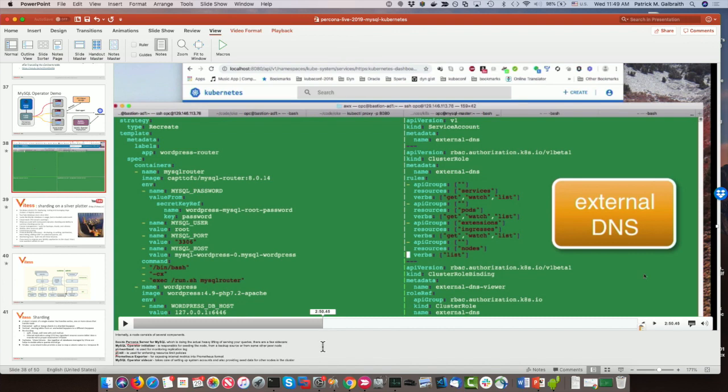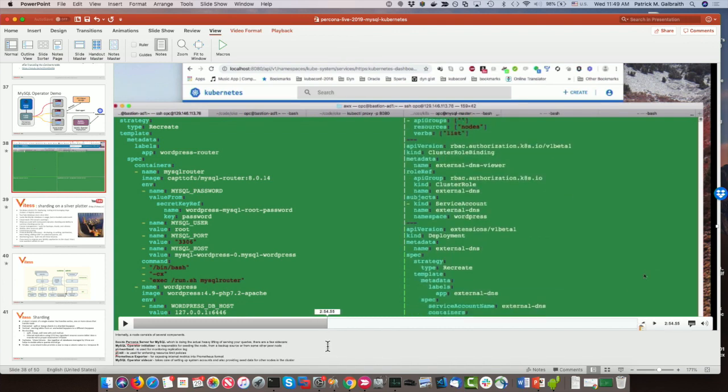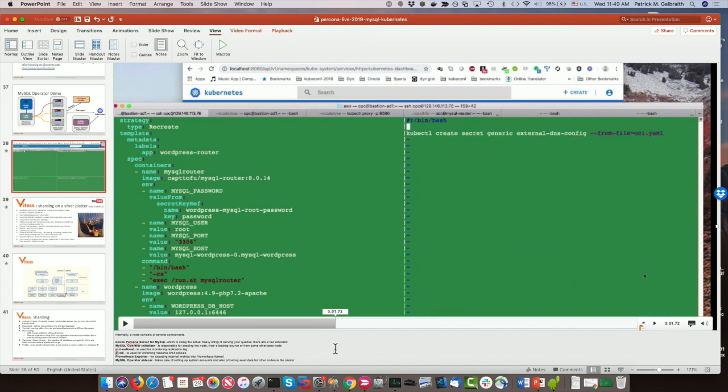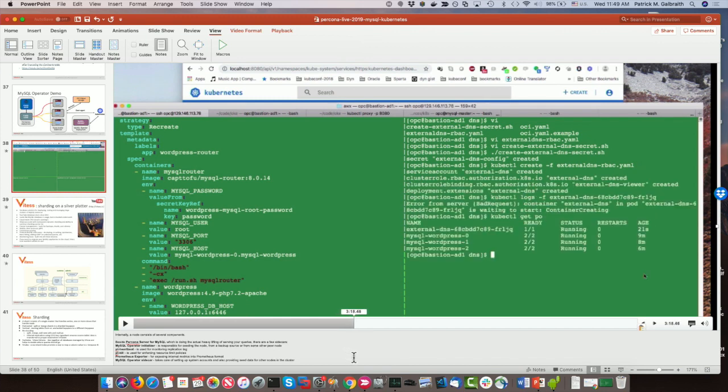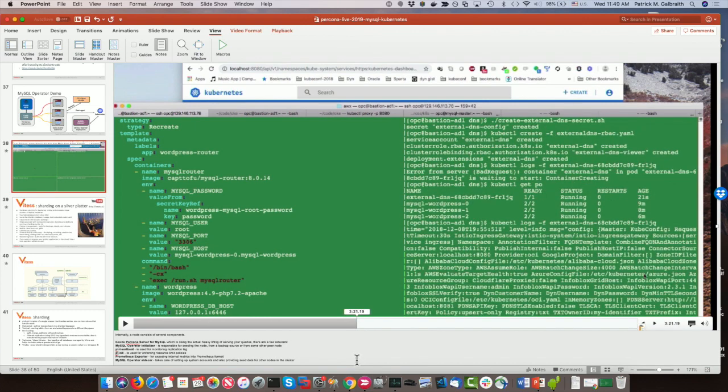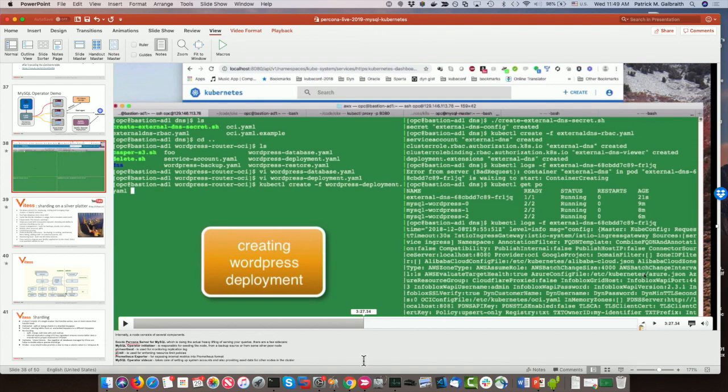So here's external DNS. We're going to run an external DNS. What that does is it watches for any annotations specifying DNS names. So if you create a load balancer type service, it'll create a DNS entry, and we can access it. We can see now that this is already running. We're going to create the deployment.